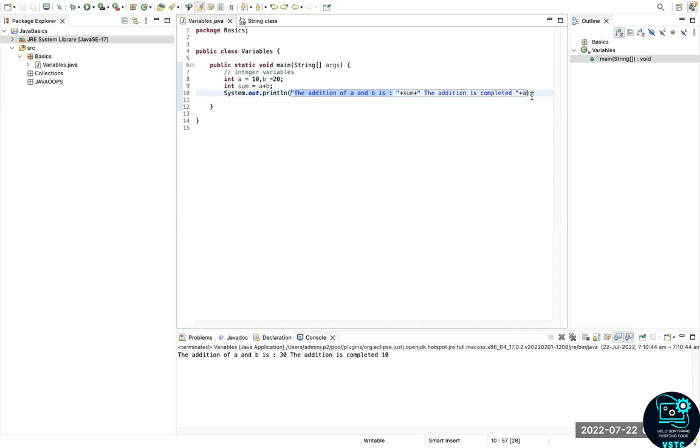Till this part, anyone having any doubt? Or I can proceed further.